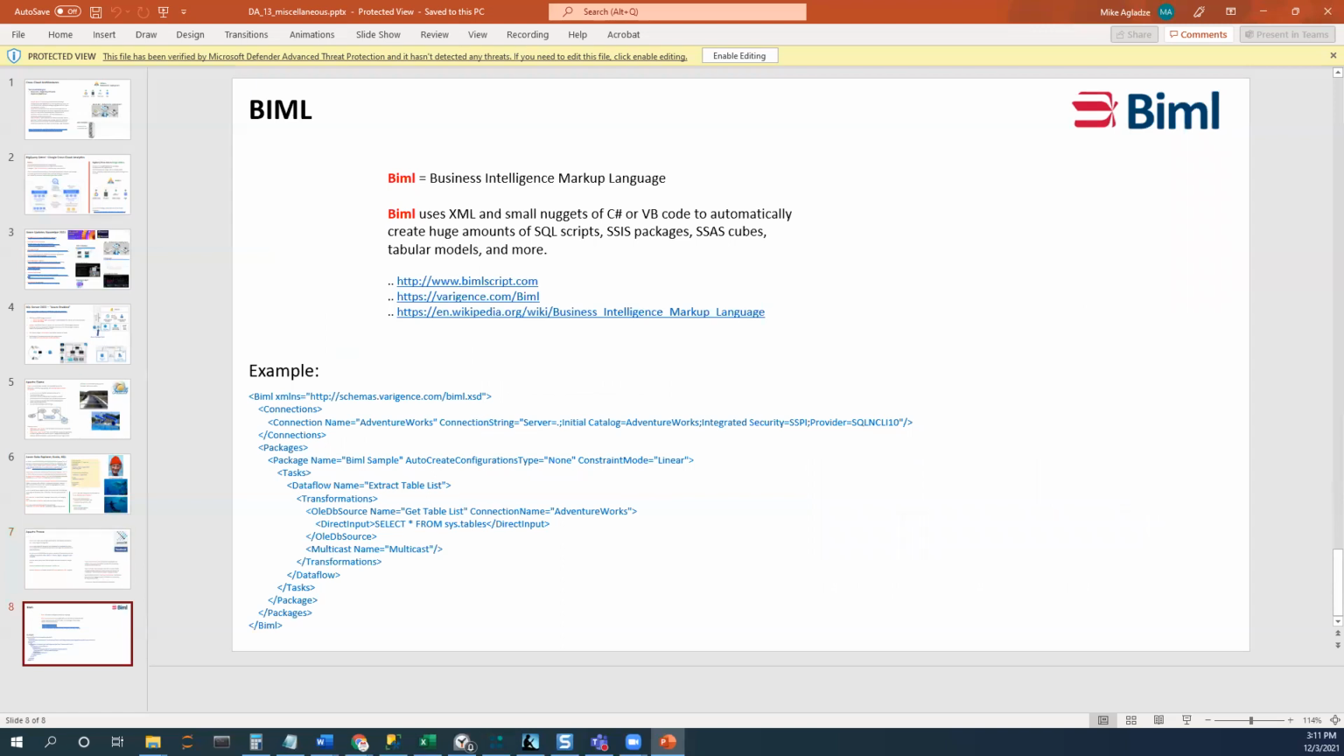Next one is just a few words about BIML. So BIML, Business Intelligence Markup Language, you see the example. It's basically XML, and you can program it, and there is a software called BIML Studio, which is kind of like a Microsoft Studio for development. And it allows you to create SSIS packages.